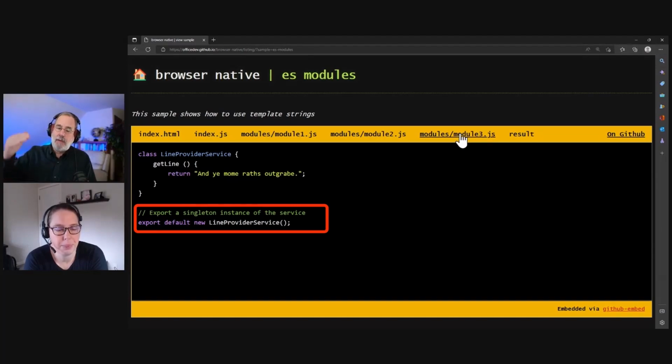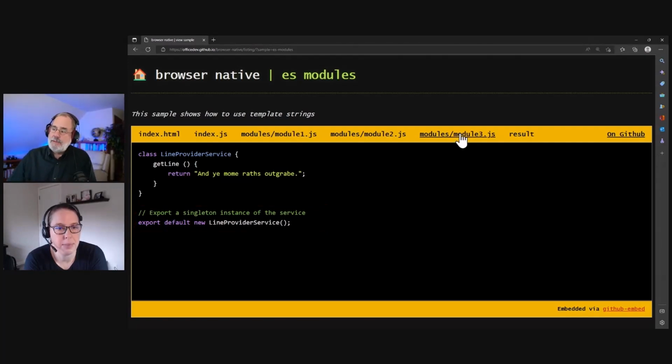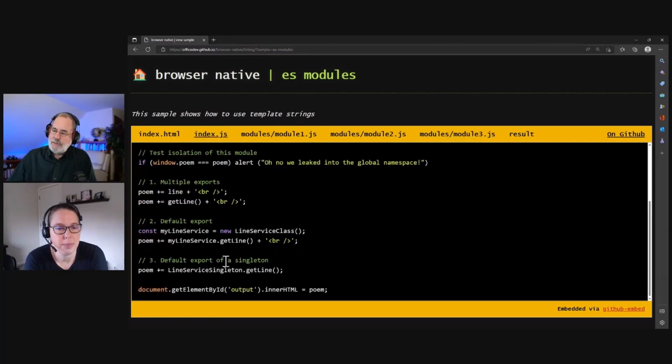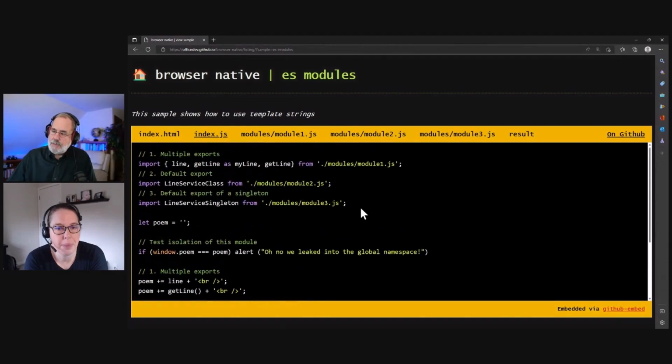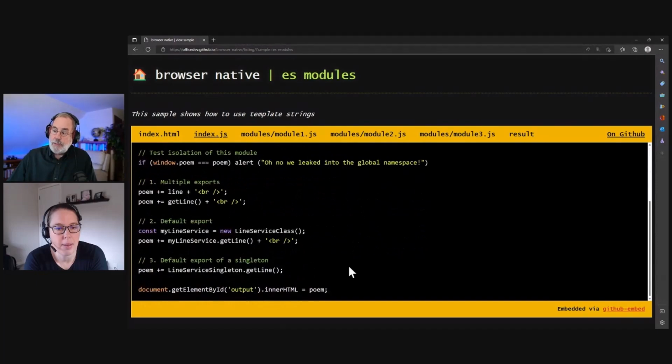So the first time it runs, it makes a new object, and then anybody who imports is going to import that same object. Exactly. And there's a result, right? Let me go back and show that. So line service singleton is already there, right? We just did an import of it, and it was the default, and then we just use it. We don't have to new it up because it was already newed up in the other module. Yeah, it's a little cleaner too.